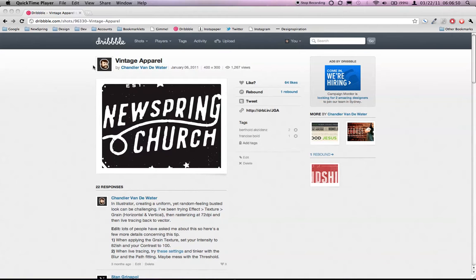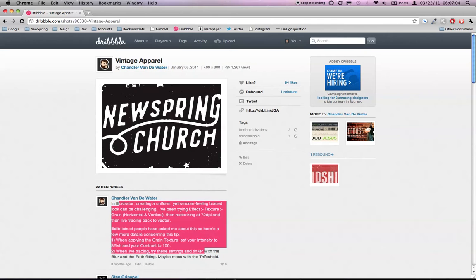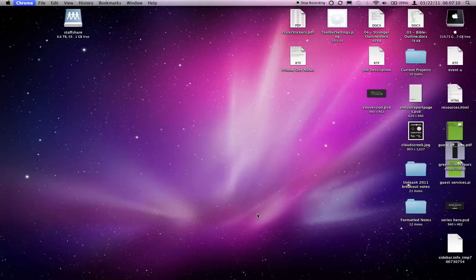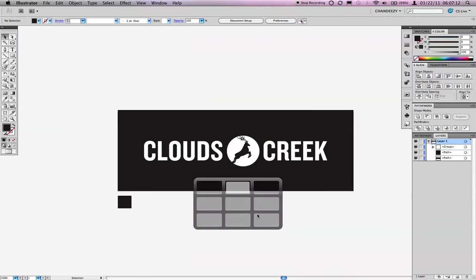Chandler Van De Water here, and I want to show you guys how I created this busted, messed up screen print effect all within Illustrator. I posted it on Dribbble and got a lot of feedback from people, but these instructions are fairly short, and Phil wanted me to give a little bit deeper look at how I created this so that you can recreate it.